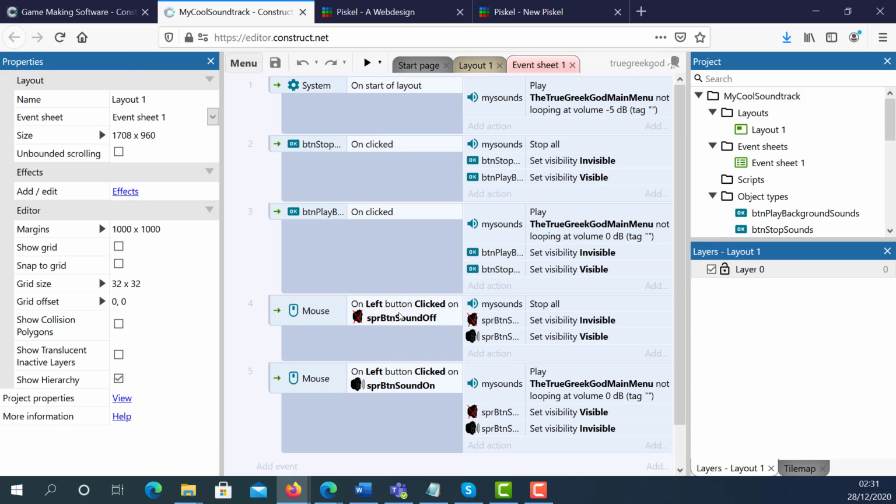So let's go back to the events. On left click, stop all sounds. So we're making this invisible. We make this visible. And if we click on that one, we play the sounds. We set this to visible. We set this to invisible.